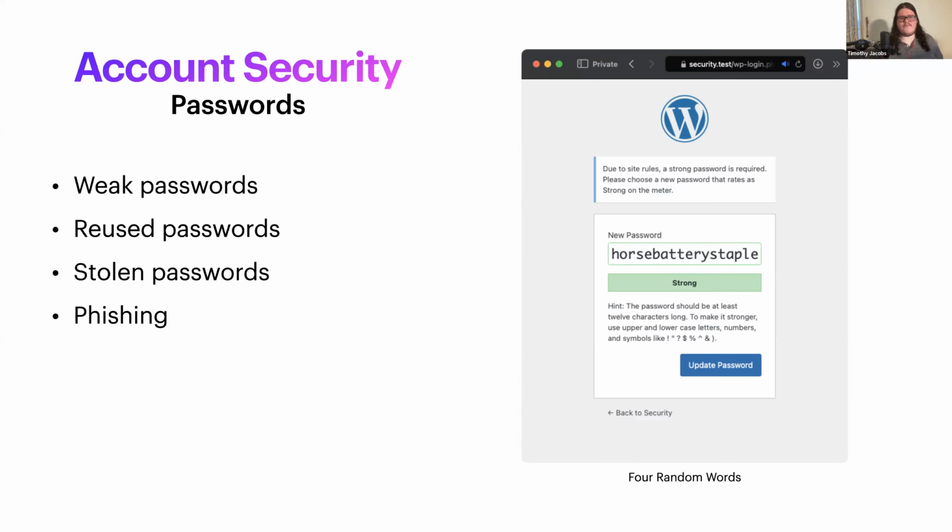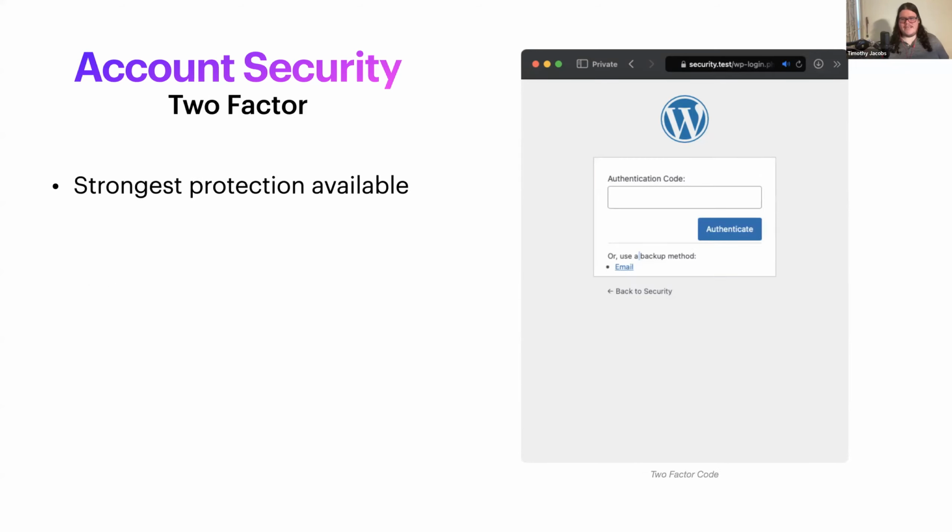So how do we move past passwords? Well, we started to think, hey, what are the different ways that we can make this better? And we did that by introducing two-factor. Two-factor is definitely the strongest protection available. This is where you log into your site and you say, hey, give me an authentication code that proves that you have something. The things that we preach the best are these different authenticator apps, but a lot of them also have backup methods like email and things like that.